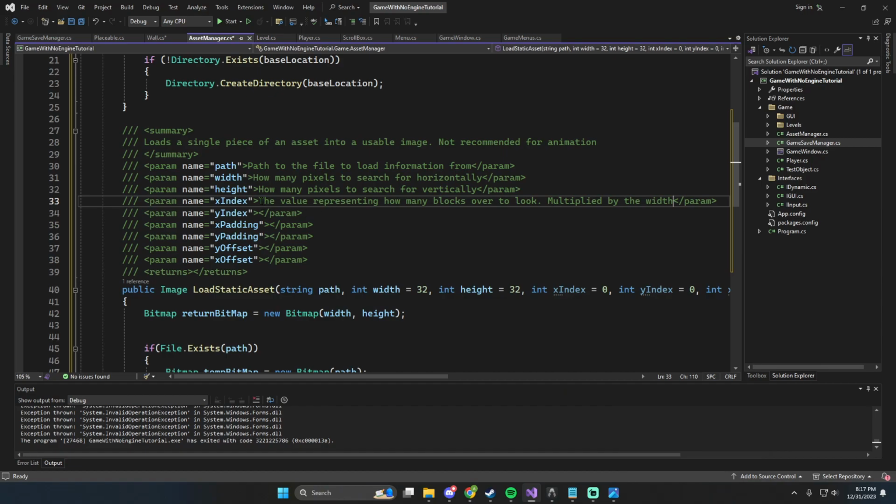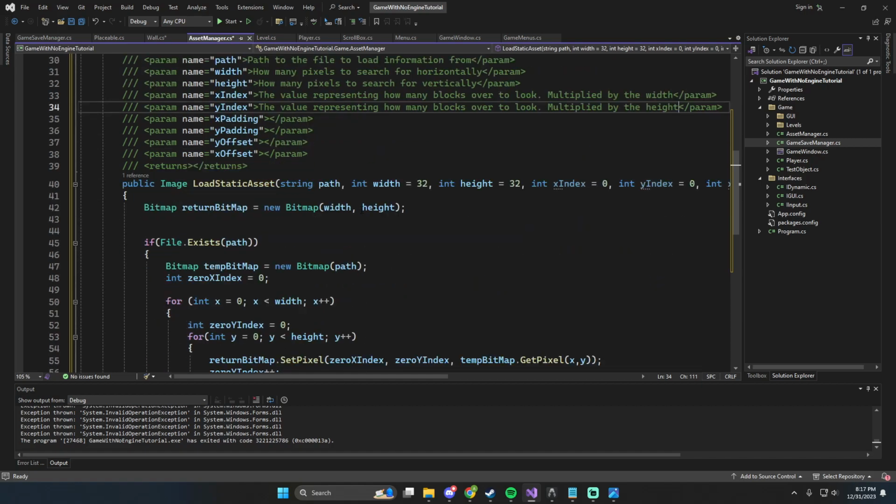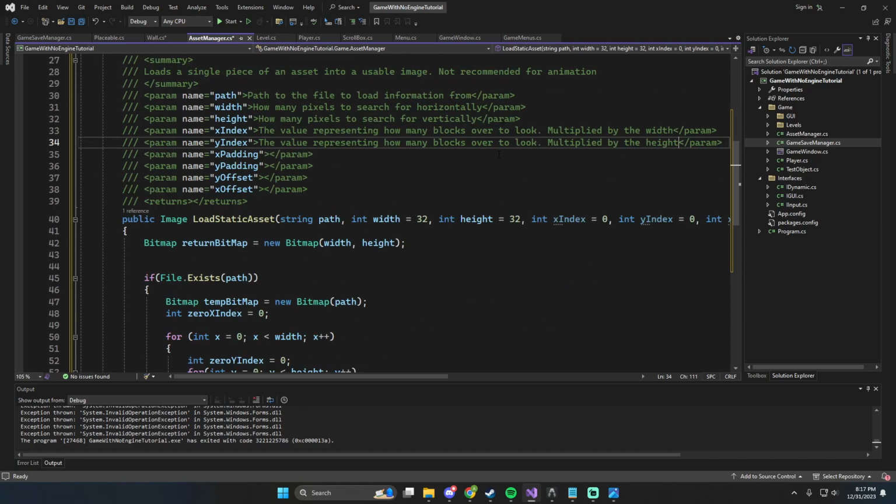So we'll say copy this over. And this is good for both me and you guys, because honestly, when you get complicated stuff like this, there's just a lot going on, or it's not super clear, and it's kind of hard to tell unless you have a description that you make. So this is good commenting. The value representing how many blocks down to look, multiplied by the height. We'll say the value multiplied by the height.